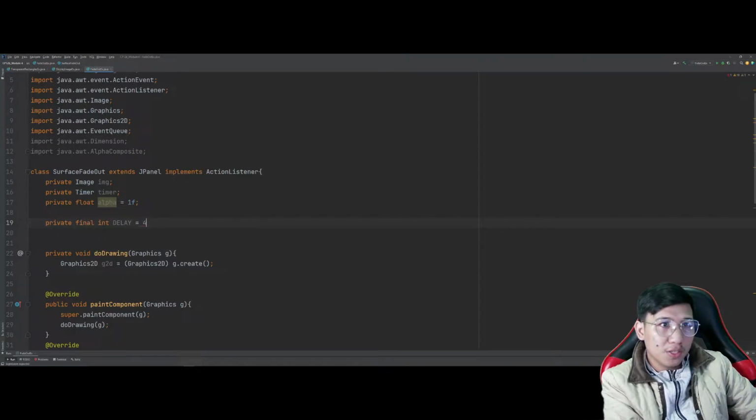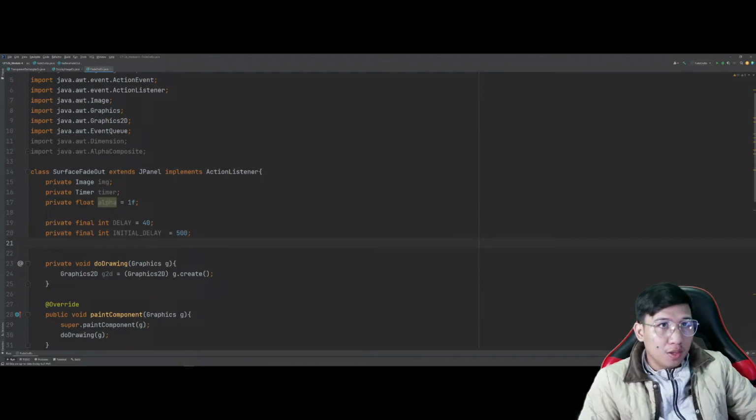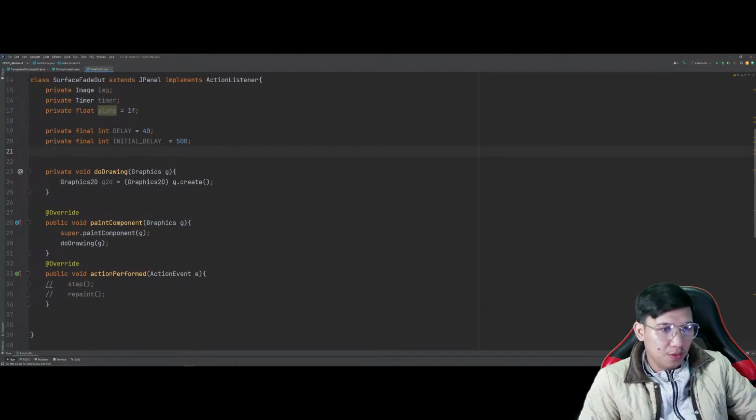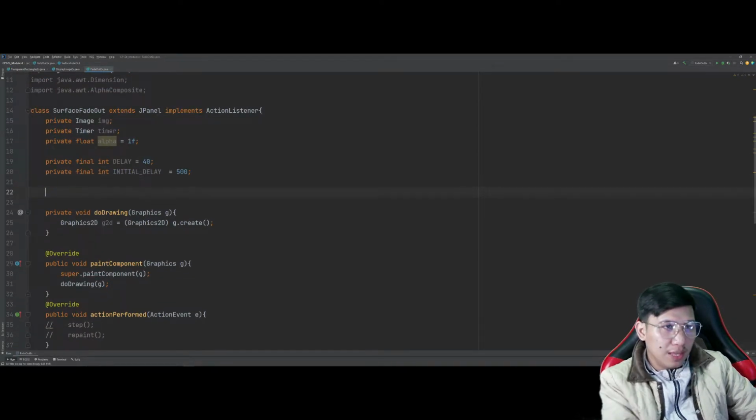Yan. The constant value of delay is around 40 milliseconds lang. Tapos yung initial delay niya, and initial underscore delay is also 500 milliseconds. So we have the initial delay, tapos magbabago yan up to the 40 later on. Okay, nagets ba natin yan? So far, okay naman, no? So we have here the do drawing.